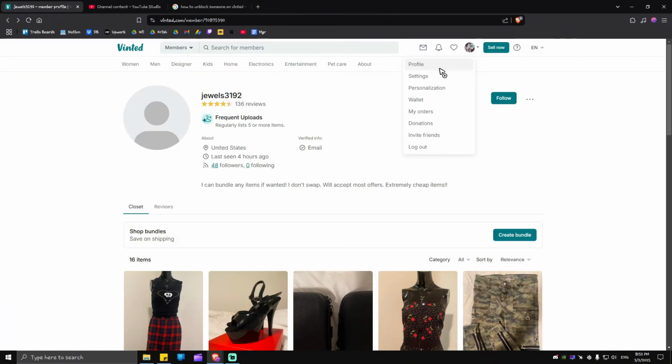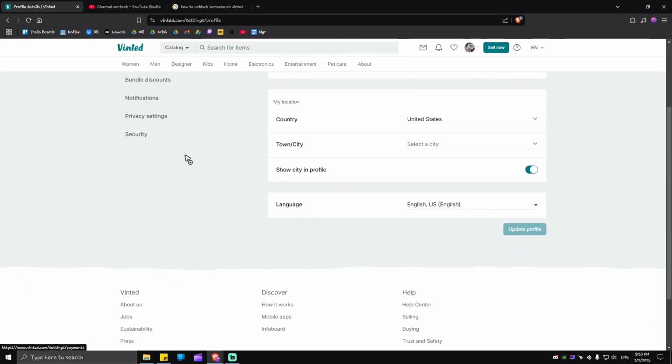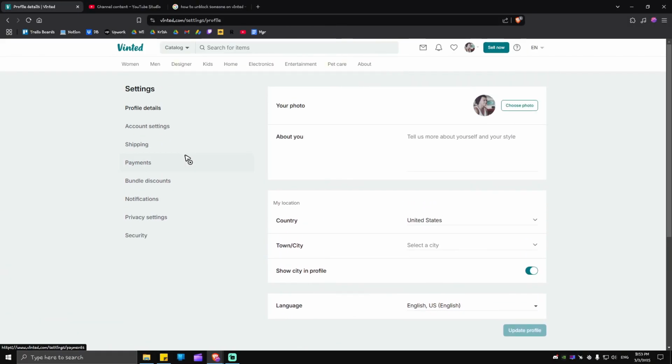Now when we go to our profile right here in the settings, you won't be able to see any list of blocked sellers or buyers. Even when you check it out in the app itself, there's nothing. And I hope that Vinted will eventually give this option to us, so we can just easily manage our block list.